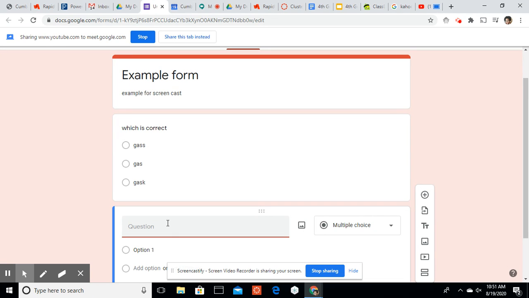So we're going to add a question, and we're going to say how to draw. I'm just putting in silly things right now. So pencil, marker, and leave those two options.